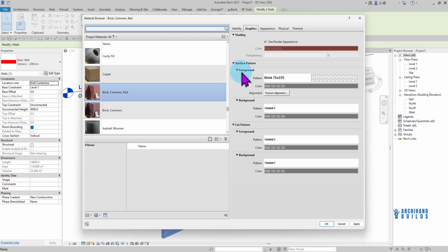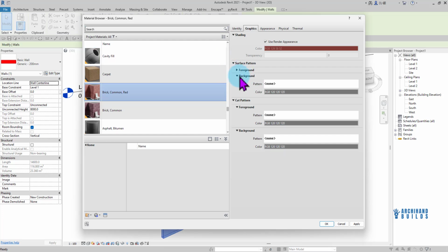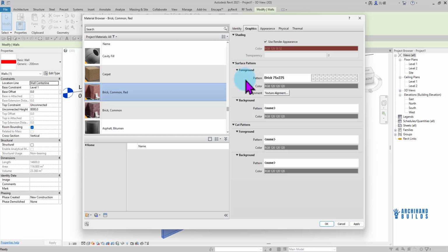Now you see it comes in two parts. We have the foreground and then we have the background. All right, so the foreground is what is going to be on the surface. The background is what is going to be laid under the surface pattern, the brick pattern, which is the foreground. So you can put a pattern under there to represent that, but I'm not going to do that.